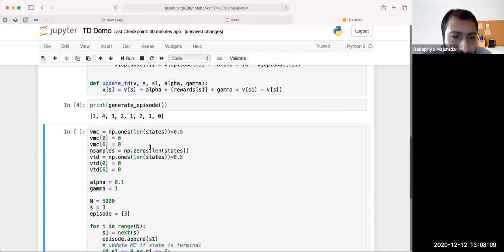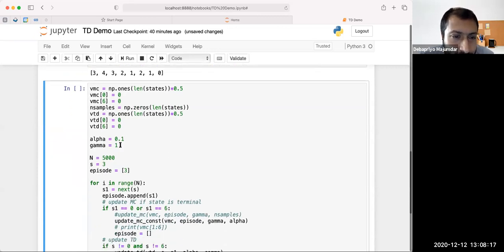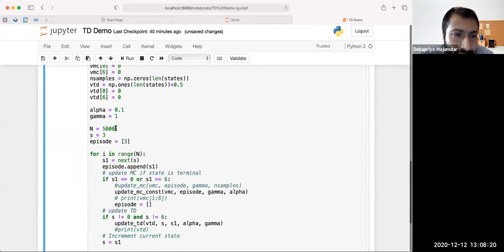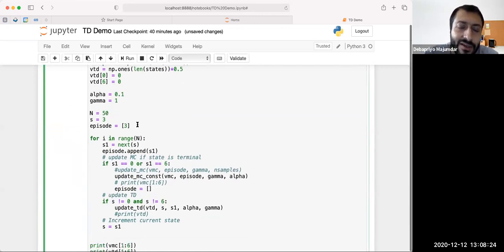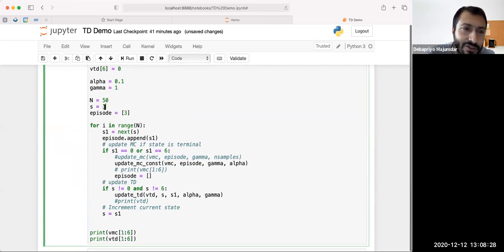N samples is nothing but, for every state, how many samples have I seen? That is for the Monte Carlo update. Now I set alpha equal to 0.1 and gamma equal to 1. These are parameters. Let's do a small n equal to 50, how many states do I visit. So I start with state equal to 3. The current episode is just the list containing 3 so far. Now I keep taking actions for n actions.